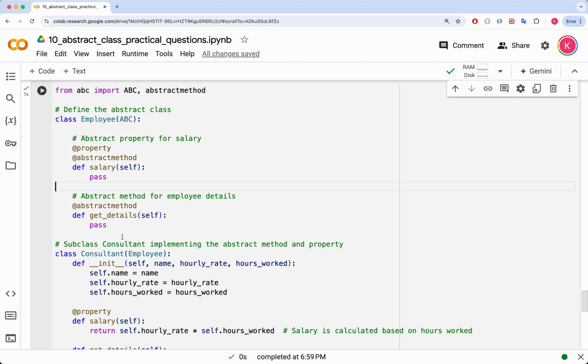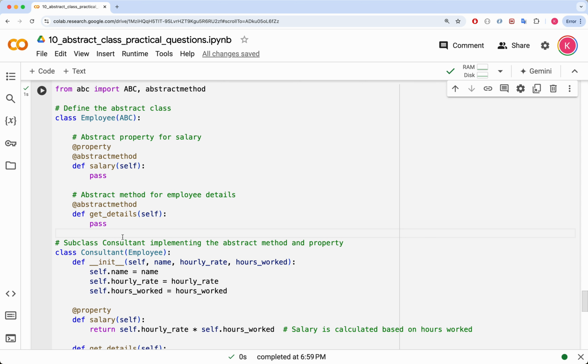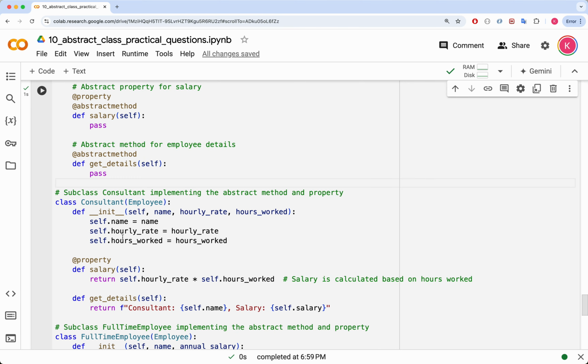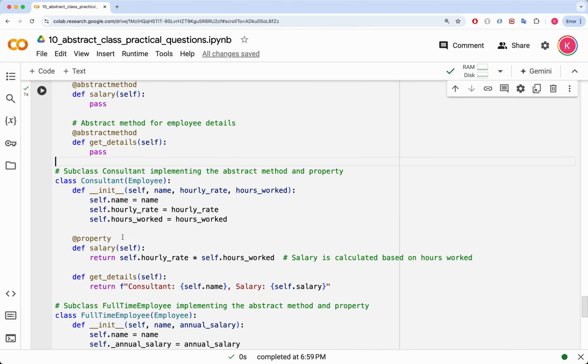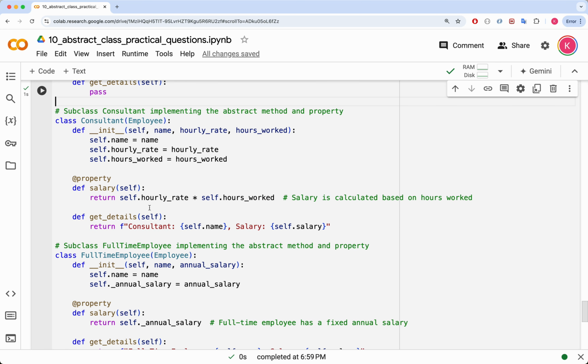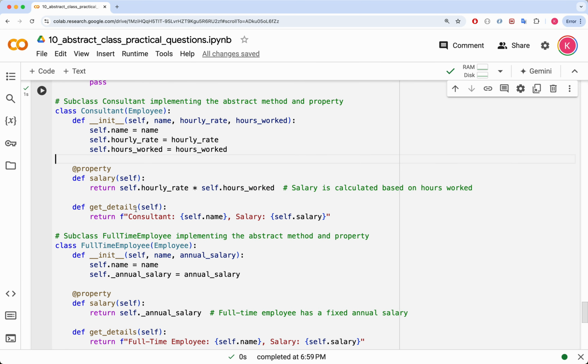Abstract properties and methods cannot be directly instantiated in the Employee class. Instead, they act as placeholders that must be overridden by any subclass. The Consultant class inherits from Employee and provides a specific implementation for the salary property and the get_details method. In this case, a consultant's salary is calculated based on an hourly rate and the number of hours worked.